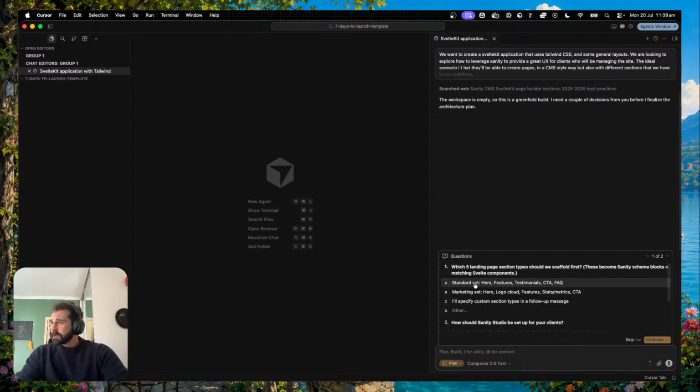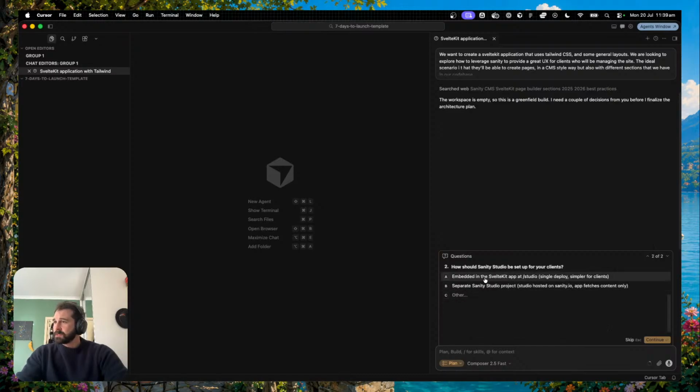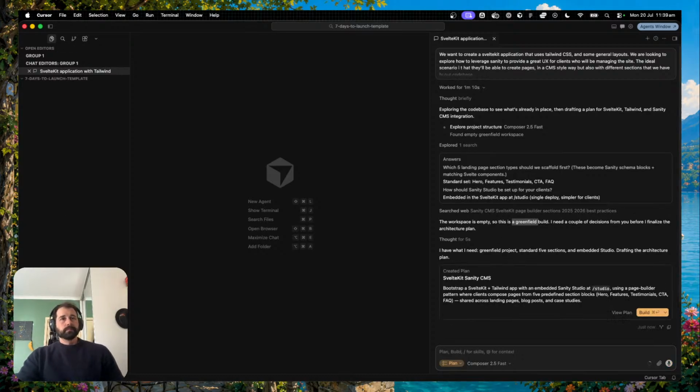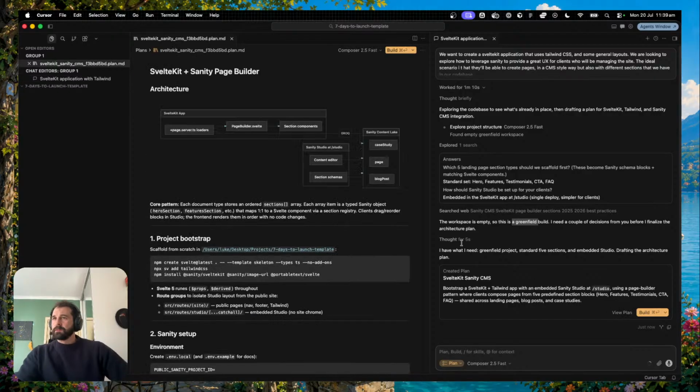Standard hero, features, testimonials, great, embedded in SvelteKit. How should Sanity Studio be set up for your clients? Embedded in SvelteKit at /studio, single deploy, simple for clients. Cool, so we can either set it at /studio or separate. I'm going to do it as just studio. Greenfield build, nice. Now let's view the plan.